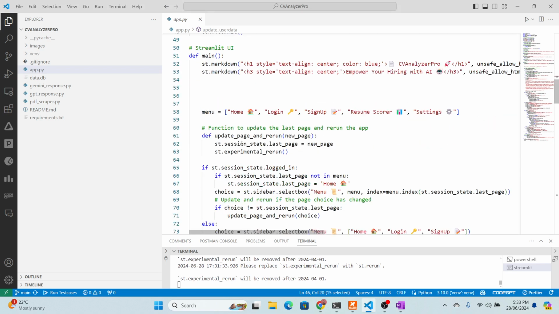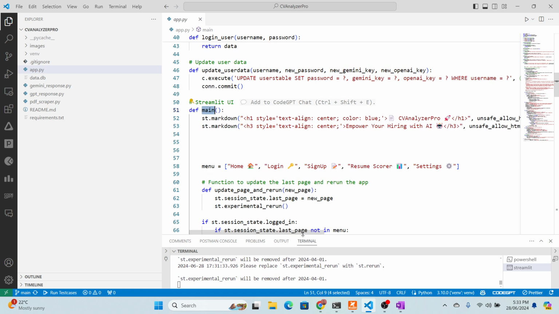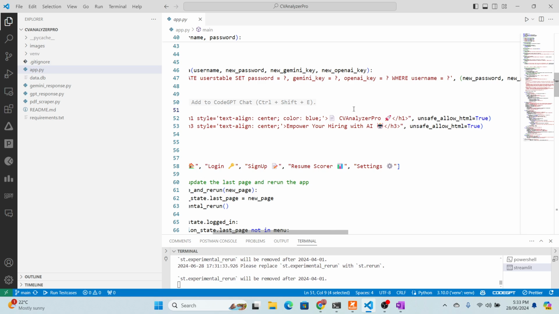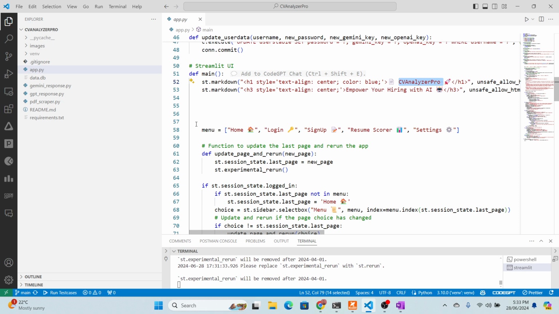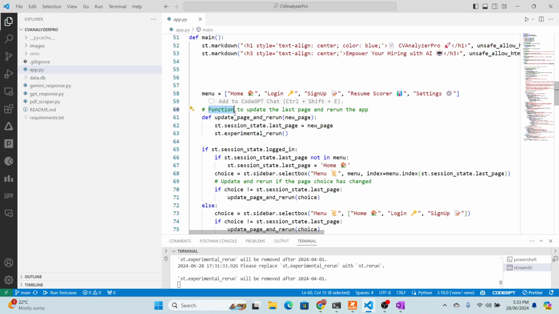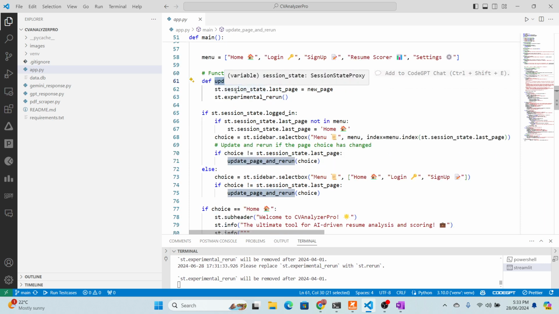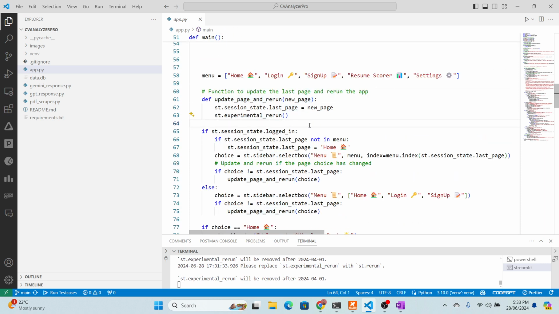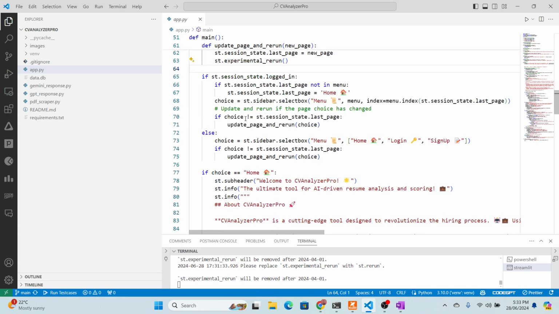Then what we did is create the Streamlit UI. It's a pretty straightforward Streamlit UI. So first of all, this is my heading section, CV Analyzer Pro. You can add any name of your own, and this is my menu: home section, login, sign up, resume scorer, and settings. Then we have the update page and rerun. So it will update the last page and rerun the app. Basically, some session states I have handled right there.